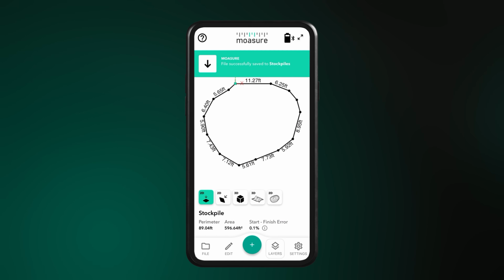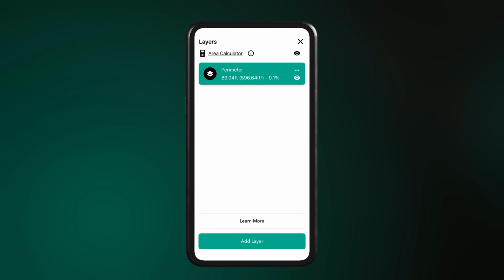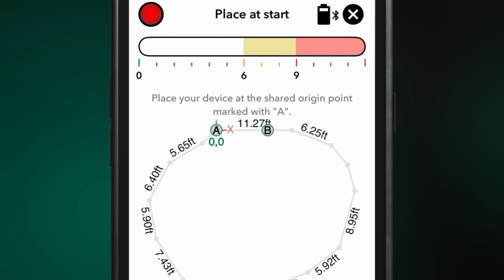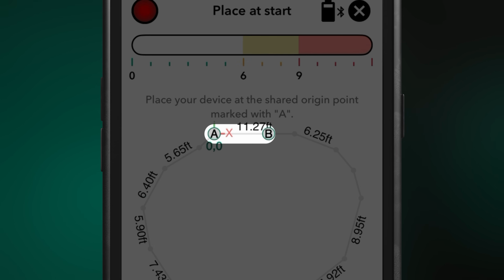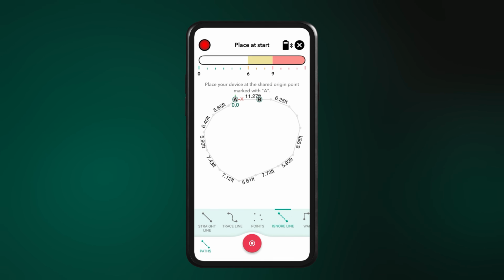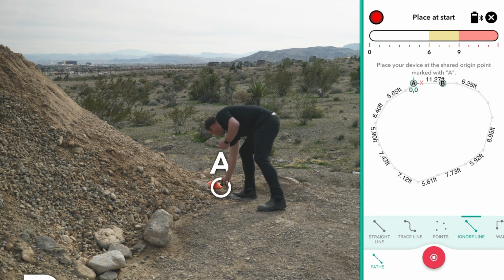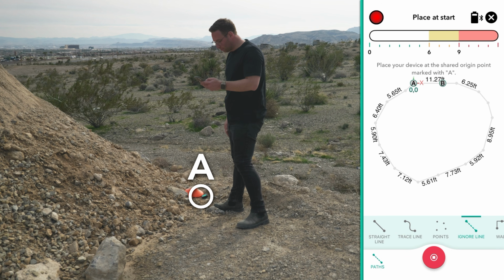With the save file open, select Layers, then tap Add Layer. When a layer is added, the app displays the A to B reference route showing the edge used to align the volume layer with the original perimeter. The orange cones mark our A to B reference line, which we'll use to align the volume layer with the original perimeter. Return to point A, then walk toward point B.